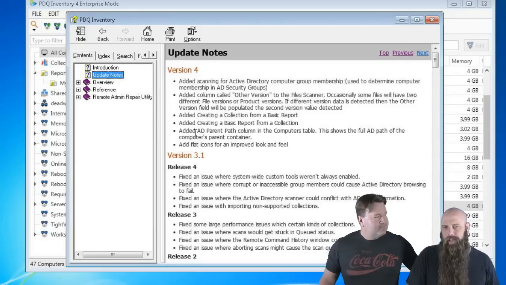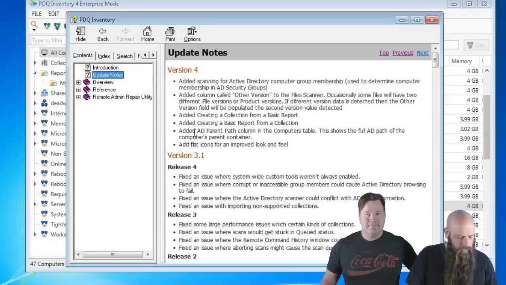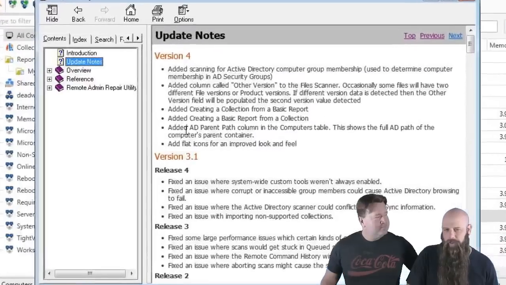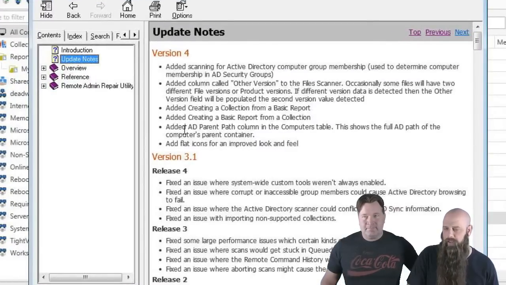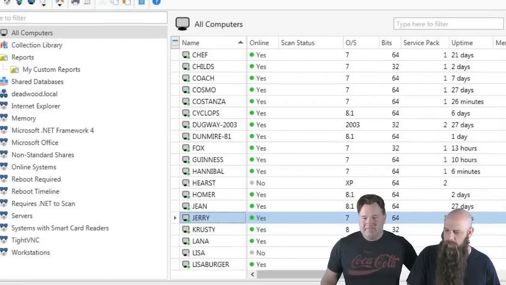You've always been able, like from PDQ Deploy, to deploy software to computers in organizational units or OUs, as well as Windows AD security groups. But now we're also able to collect inventory based on group membership of computers, not of users. Yeah, computers. So I'm going to go ahead and close the window there.